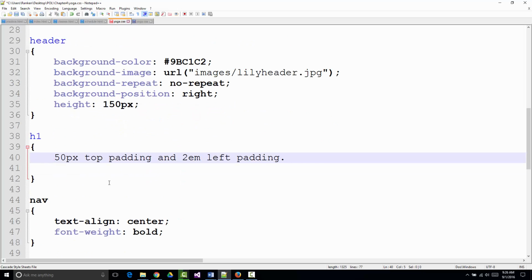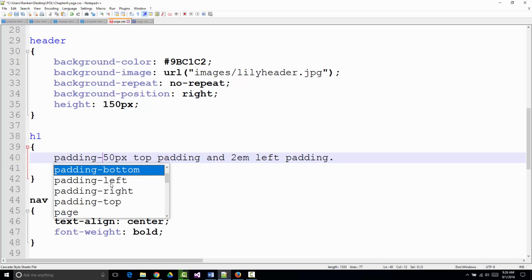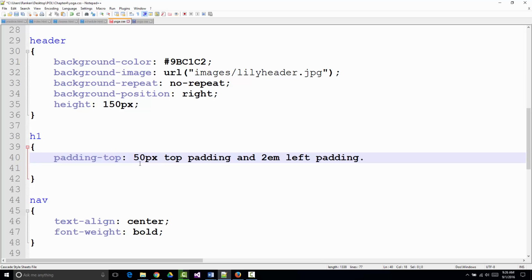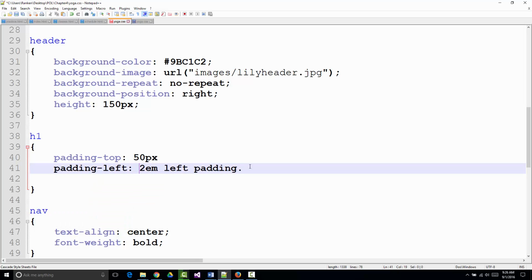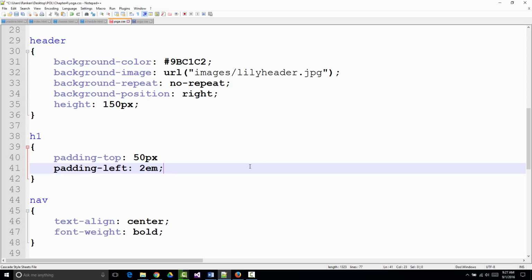And it says that we want padding top. We want that to be 50 pixels. And padding left, we want to be set to 2 ems. If you look at that, you say, "What? That's fine, Jeff, but what the heck is an em?" Literally, it's the amount of space that it takes to print an em on the screen. So in English, what we're saying is we want our H1 to be double its regular size. 2em, and 1em would be its normal size. 2em would be double its normal size.